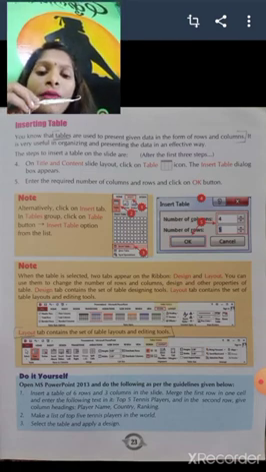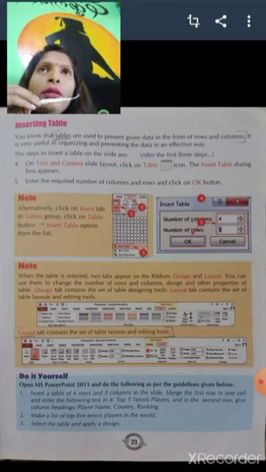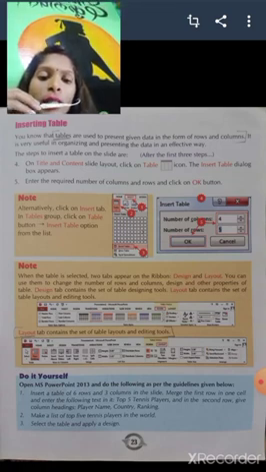After making that list, you will select the table and apply a design, right? So this is how you will complete the table. I hope you all understand.